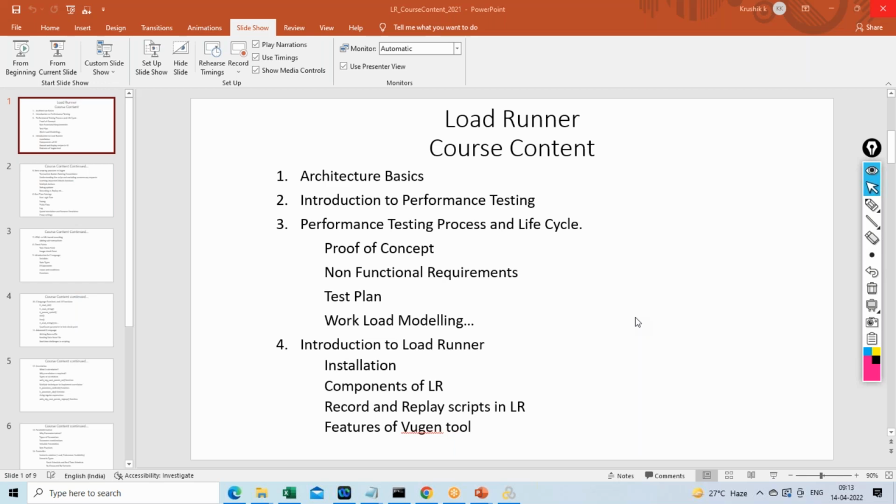If there is any client who cannot afford to purchase the license of LoadRunner, they might go with JMeter. They might definitely go with JMeter. For JMeter, you will not get direct support because it's open source. You cannot have direct support.